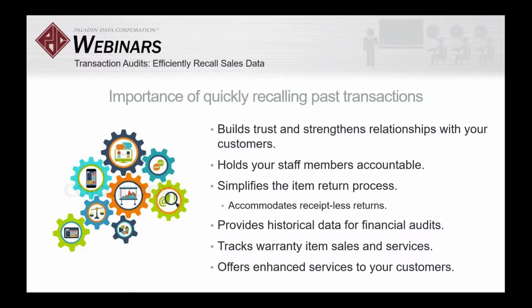So let's talk about the importance of quickly recalling past transactions. The biggest reason and benefit to this is being able to take care of your customers. Somebody comes in, they forgot what they bought 6 months ago, you can very quickly bring that up. And also if they had questions of price or cost or anything like that, you can very easily recall transactions, returning items as well. It also has accountability. Each one of the invoices has a timestamp, a date stamp, an employee stamp, where they were physically in the store, which terminal they were at. So it adds some accountability. Also simplifies the returning process. If somebody brings something to your store and wants to return it, they don't necessarily have to have a receipt. So this will accommodate that. Provides historical data for financial audits. Pretty obvious one. Tracks warranty item sales and services.